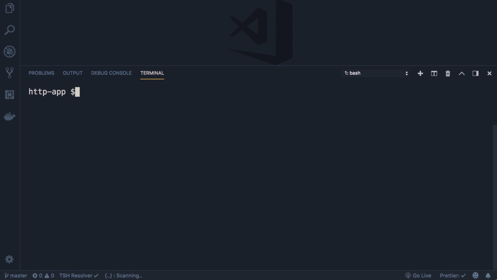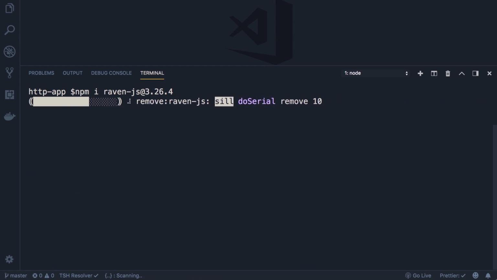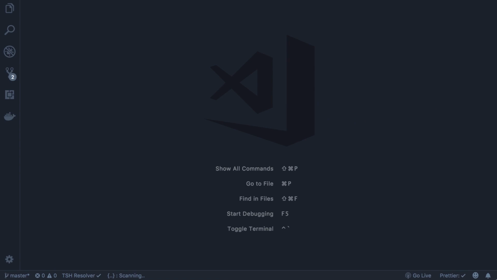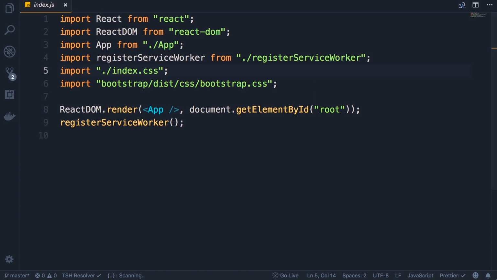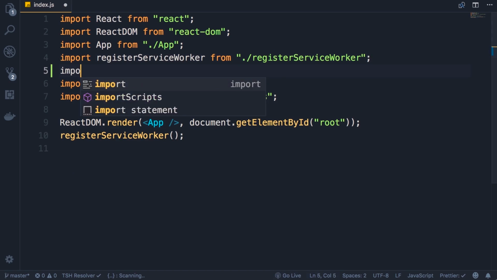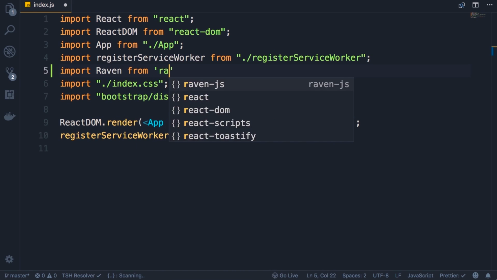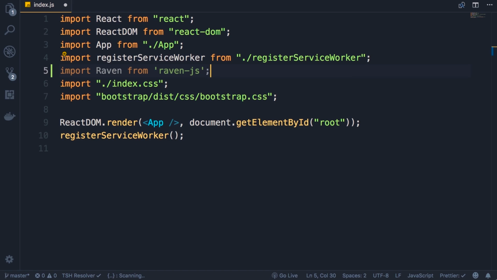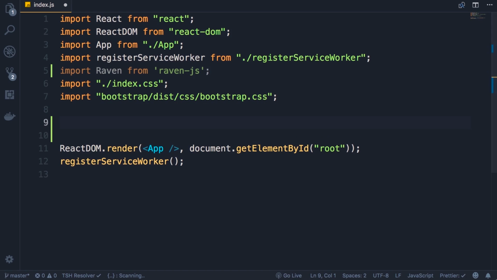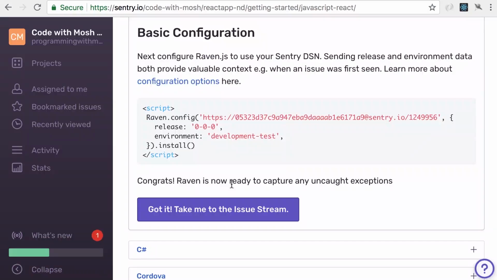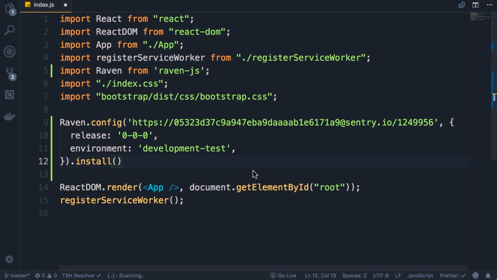So back in VS Code, open up the terminal and install Raven-JS version 3.26.4. Beautiful. Now, let's go to index.js. Here on the top, we import Raven from Raven.js. So Raven is an object. It has a bunch of methods. Now we go back to Sentry.io website. We're going to copy this configuration from here and paste it right here.